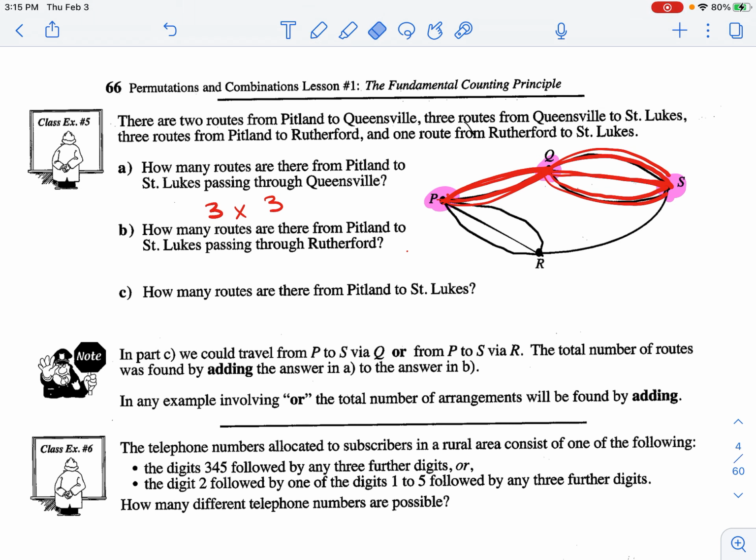Now, I made the mistake here of putting a times, but we just counted 6 possible ways, right? Let's do that one more time. We have 1, 2, 3, 4, 5, 6. Okay, so there's 6 possible choices.